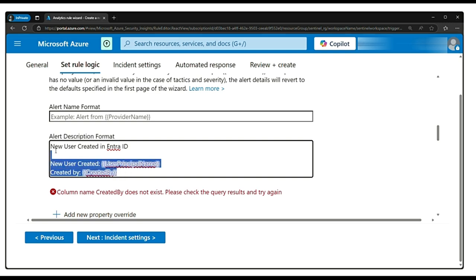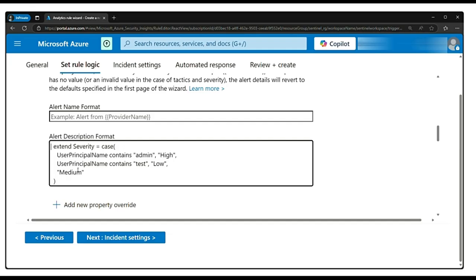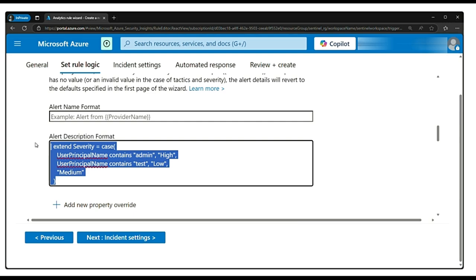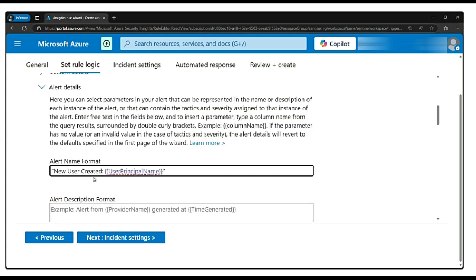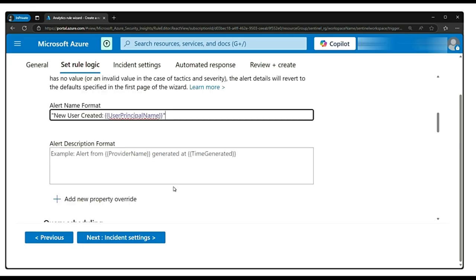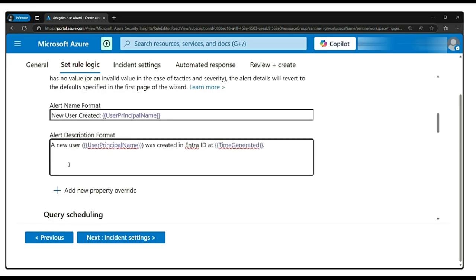I'll remove this. And you can also use KQL fields to set priority dynamically, like for example extend severity equal to case. User principal name contains admin, then it will be a high severity alert. User principal name contains test, then it is a low priority or medium priority alert. So let me delete this as well. This was an example. So I will say alert name format, new user created, user principal name, and the alert description format, a new user so and so was created in Entra ID at whatever time.